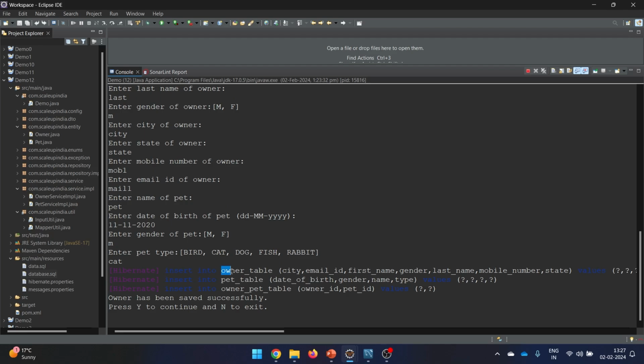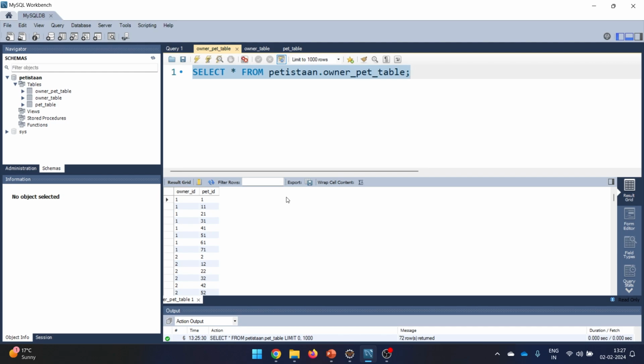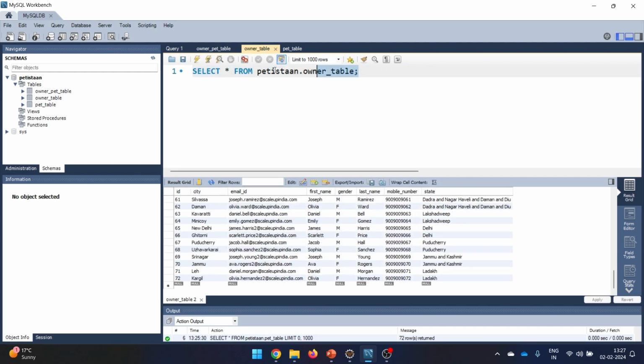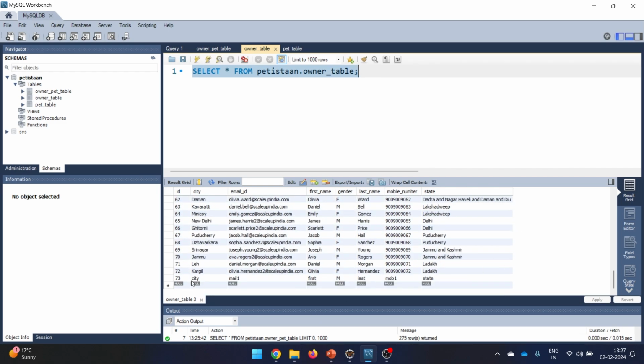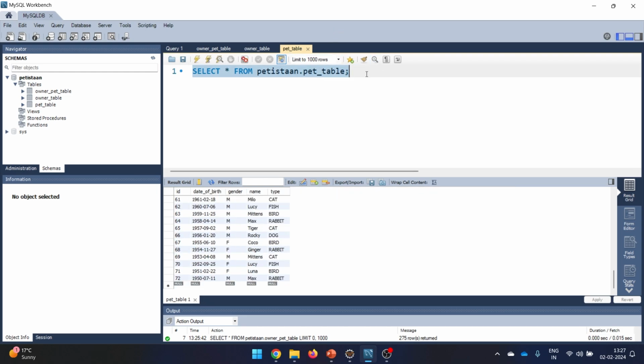So what it did, it just created 3 entries: insert into the owner table, insert into the pet table, and also insert into the owner pet table. Let's verify the data here. So we'll go to this one and currently there was 72, so the 73rd owner should be added here. So you see this is the data. So all the data has been added carefully here. Then this is the pet. So let me just again select this, and you see the pet details have been added.